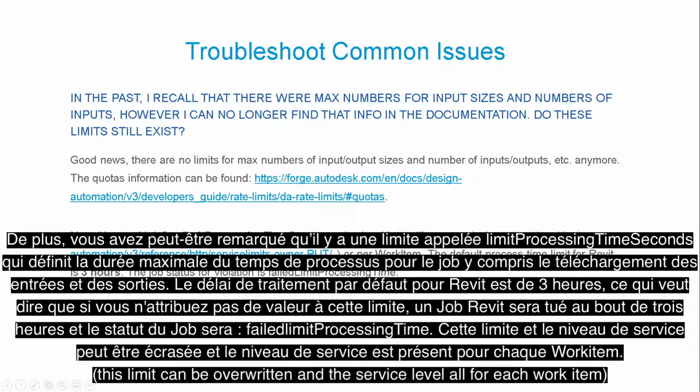Moreover, you may notice there is a limit called limitProcessingTimeSec, which defines the maximum duration of processing time for a job, including the download of inputs and upload of the outputs. The default processing time limit for Revit is 3 hours. That means if you don't assign a value for this limit, a Revit job will be killed after 3 hours, and you will get a job status of failedLimitProcessingTime. This limit can be overwritten at the service level or for each work item.